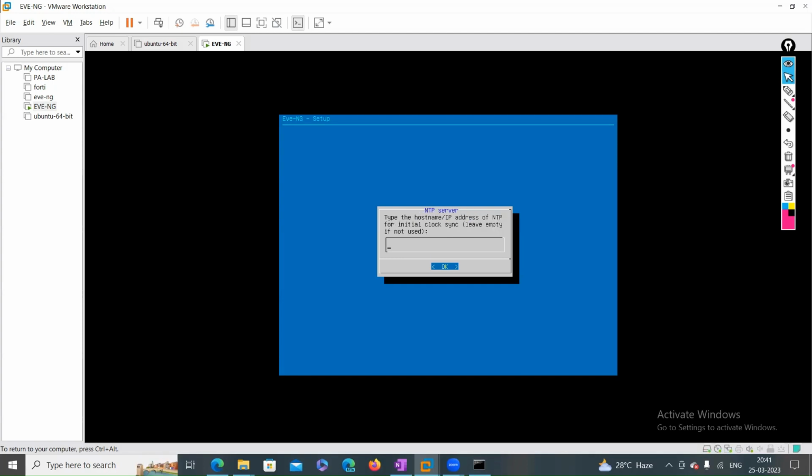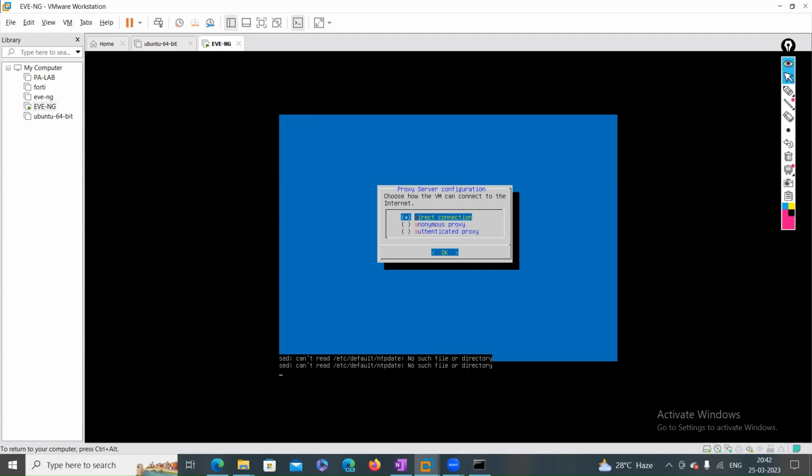And in case you have any NTP server in your network, you can assign the IP address. We don't have an NTP server, just leave it, it's not necessary. Click OK. And how are you going to get internet connectivity on this EVNG machine, as a direct connection or any proxy? Make it a direct connection for internet access, so that the devices inside EVNG can also access the internet. Okay, real internet guys. So make it direct connection as it is, just click OK.